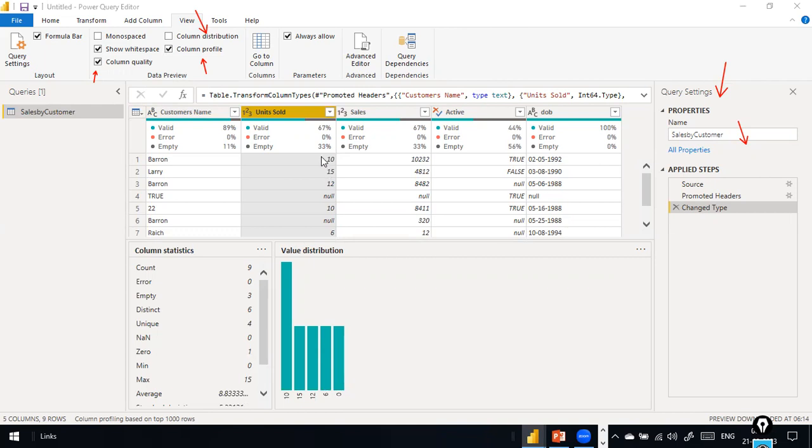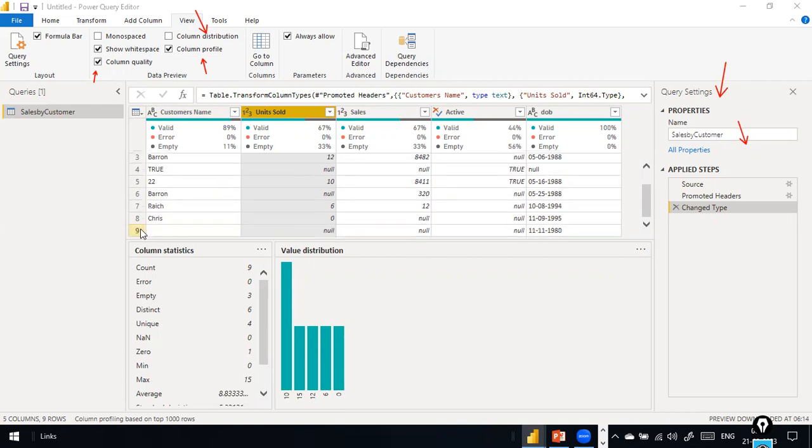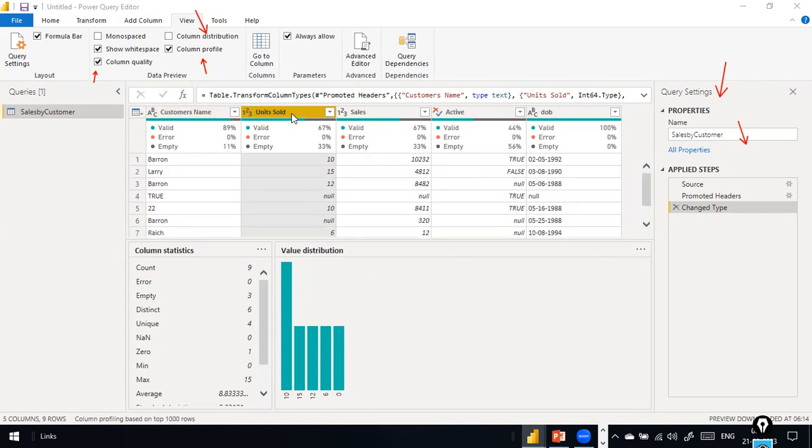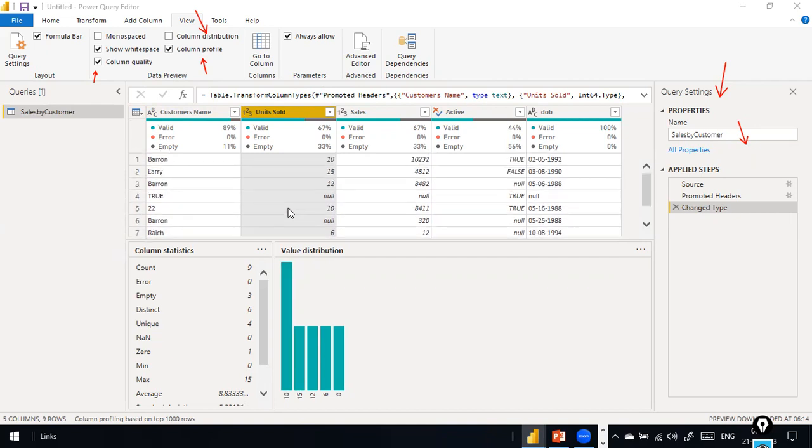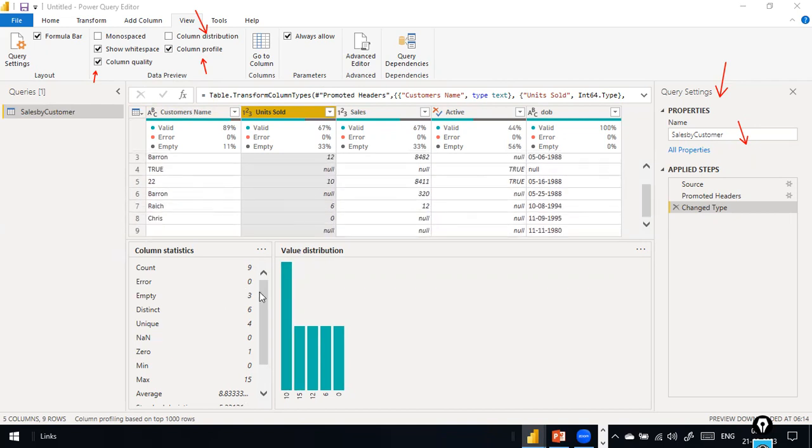How many values are there? If you see here, only 9 records are there in this entire table. It shows 9 values in the units sold, and it takes the nulls into account while doing the count. The next one is error, which is 0. Empty is 3. These 3 null values are considered empty. Distinct is 6, and unique is 4.